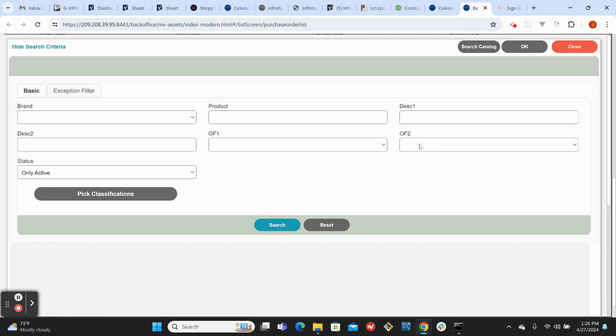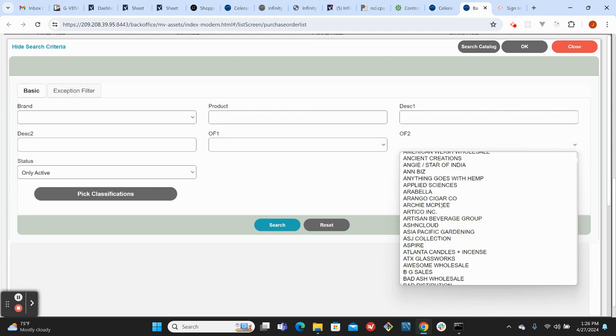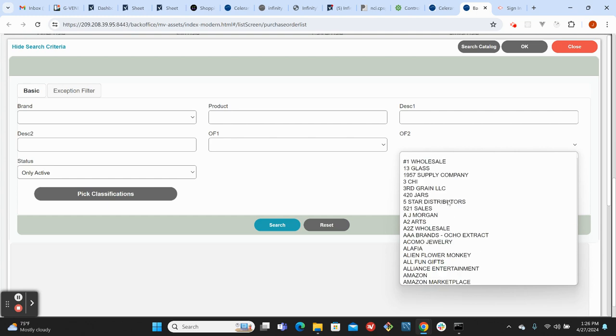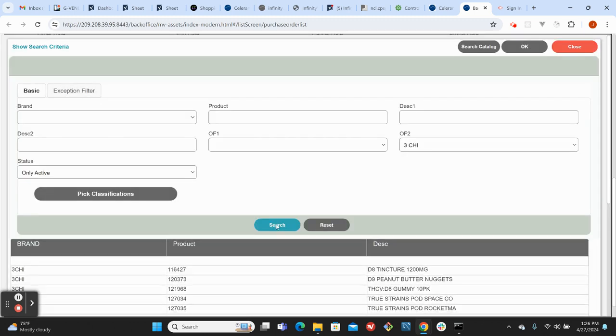So to do that, you would go here to OF2. OF2 is actually your vendor. This is the vendor for reporting purposes, and I'll get into that later. So I'm going to go here. I'm going to go to 3Chi, because I want to see everything that vendor carries. If you're just picking up one or two things, you don't need to see an entire list. You can just go here and type in description 1, whatever. You have all these options here. So I'm going to pick 3Chi. I want to see everything that they carry that we've had before in the past, and hit search.